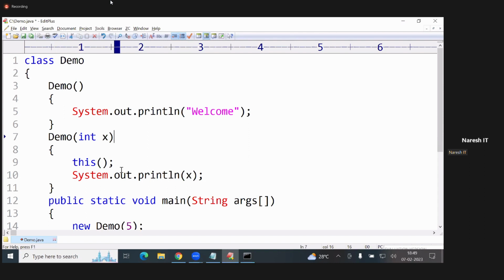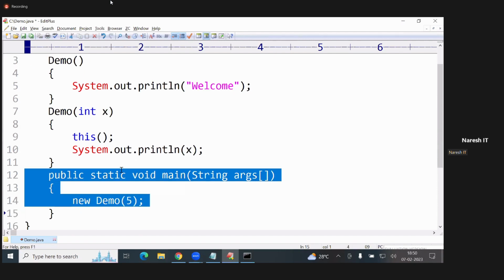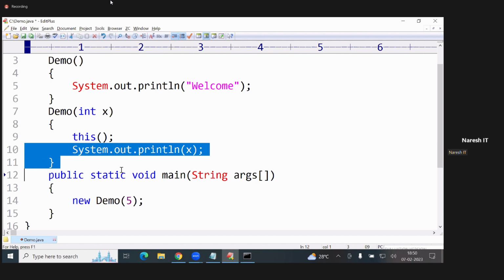Now, first of all, you observe: Demo class loaded, open brace executed, main method called, open brace executed, new Demo of 5. Control comes here. Now this control comes here. Welcome printed. After that, 5 printed. Now I want to print 5 first, later welcome.